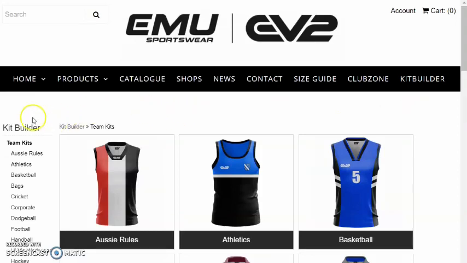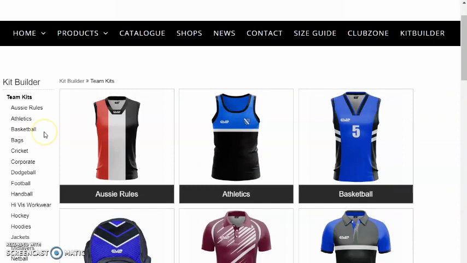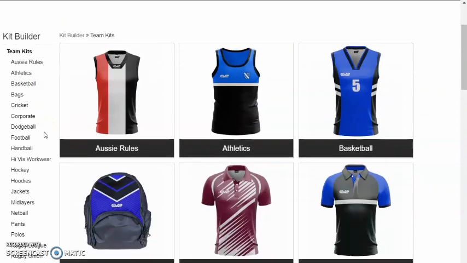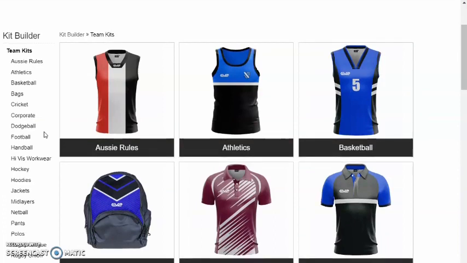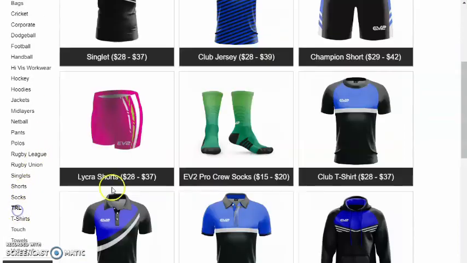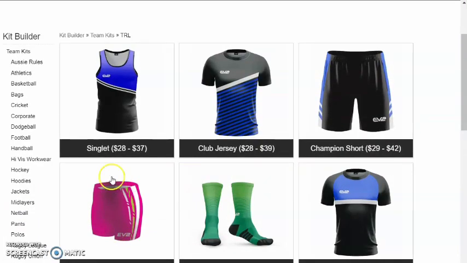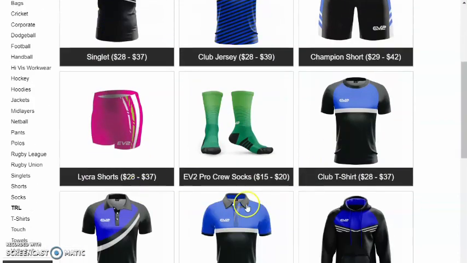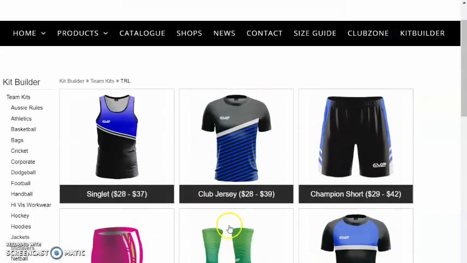You'll then see on the left hand side, on the list underneath Kit Builder, we have all of our sports. We also have things like our accessories, so bags, towels. We then get into our off-field, so our hoodies, jackets, polos, that kind of thing. If you scroll down to TRL, you'll see that we have all of our on-field gear, so all of our playing gear. We then have our training gear and then our off-field.